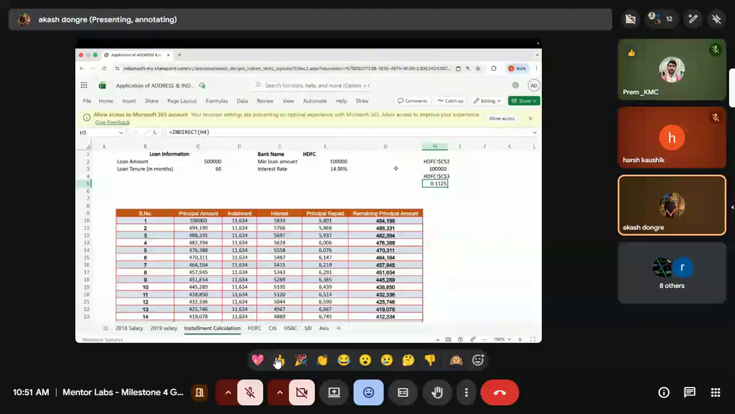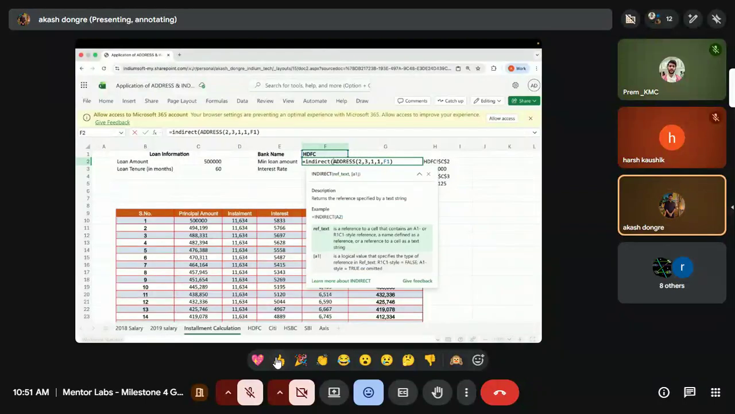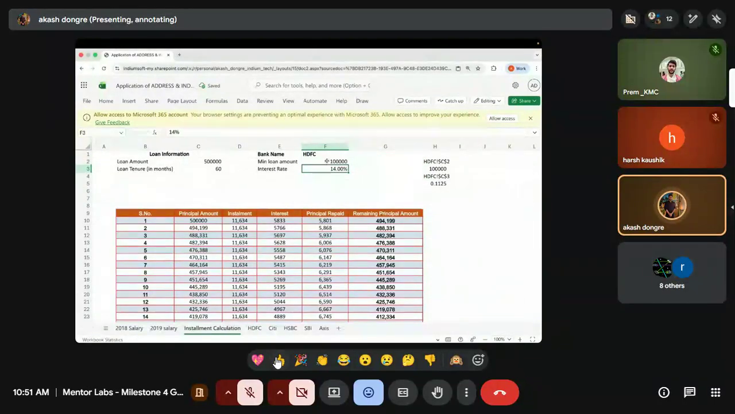So let's just do the final correction here. Can I use this formula directly? I'm writing this formula. This is nothing but the address of the minimum loan amount, and now I am using INDIRECT outside of it so that I will get the value. Right, now this is the formula I got.